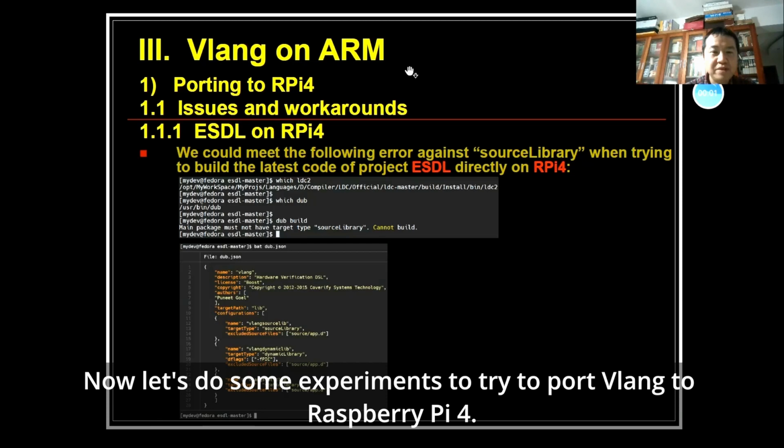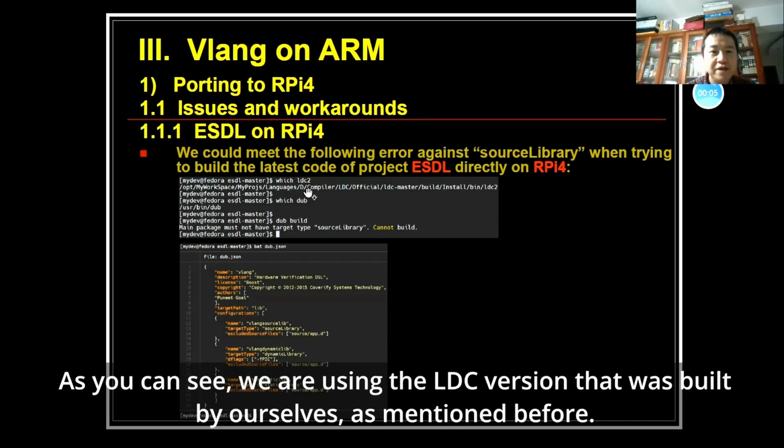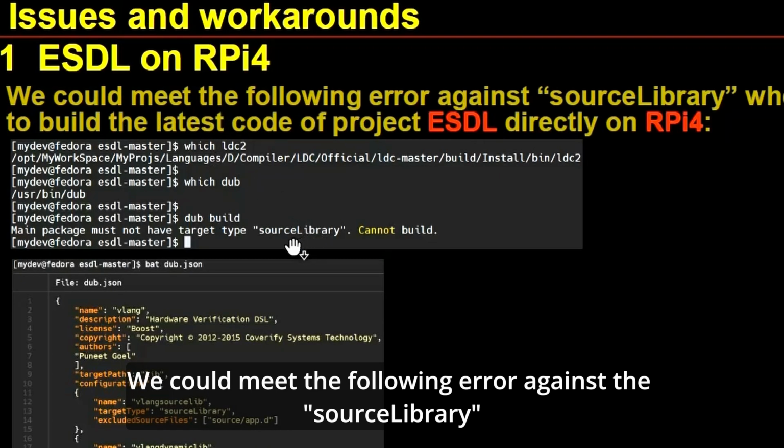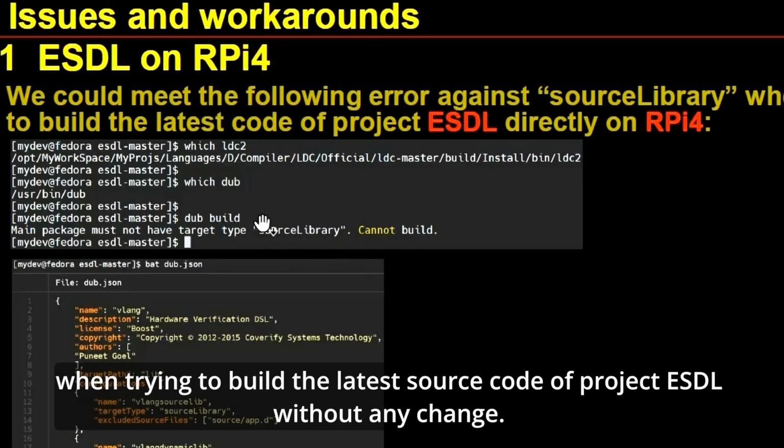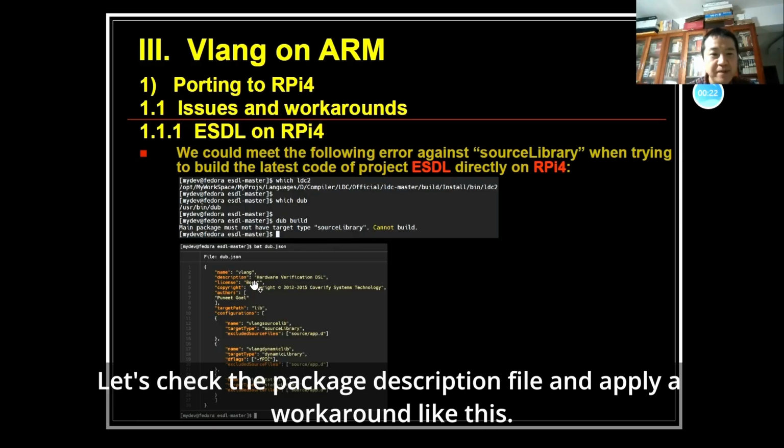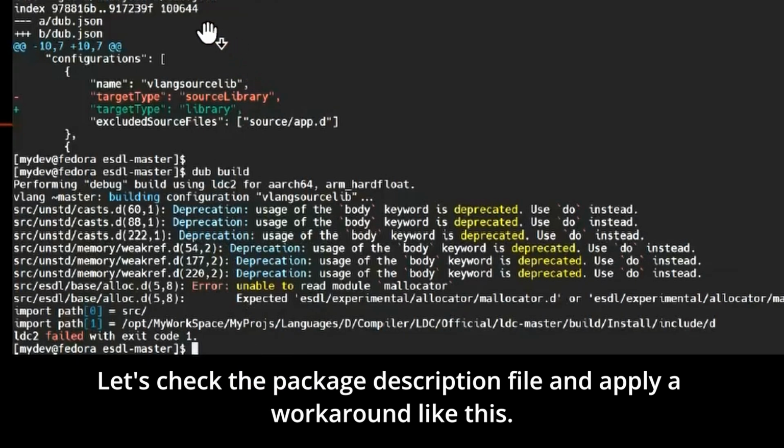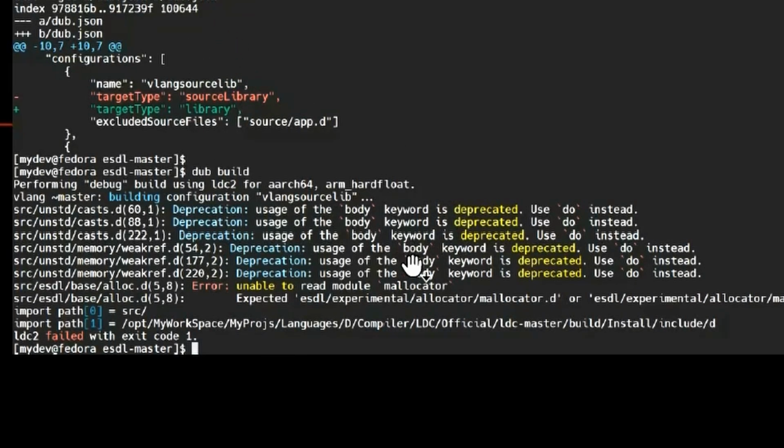Now let's do some experiments to try to port Vlang to Raspberry Pi 4. As you can see, we are using the LDC version that is built by ourselves, as mentioned before. We could meet the following error against the source library when trying to build the latest source code of Project ESDL without any change. Let's check the package description file and apply a workaround like this.